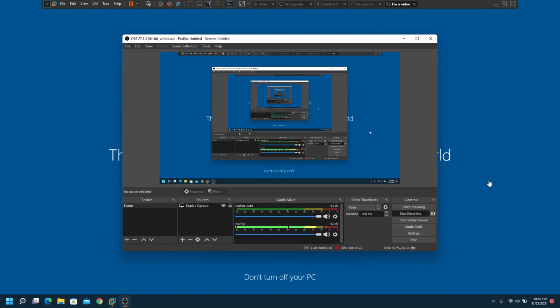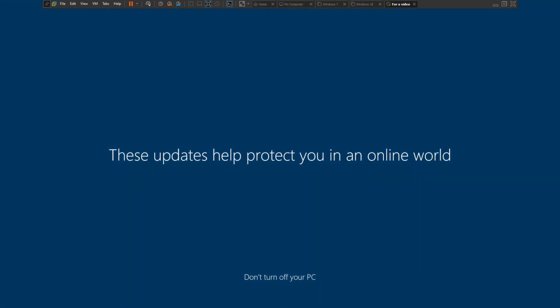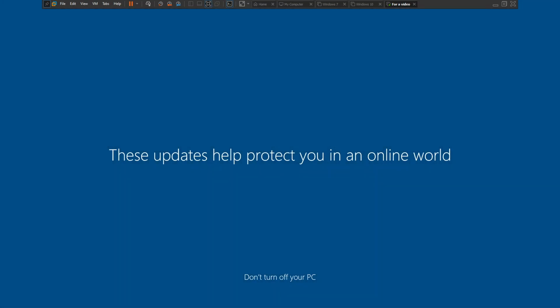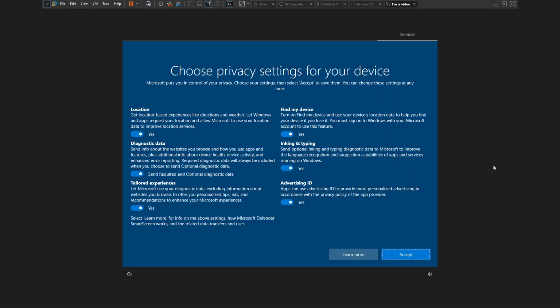It's going to scroll through messages, so I'm just going to update you on each one. Now it says these updates help protect you. These updates help protect you in an online world. Almost there. All right. Now it said almost there, and now it took me to this screen.